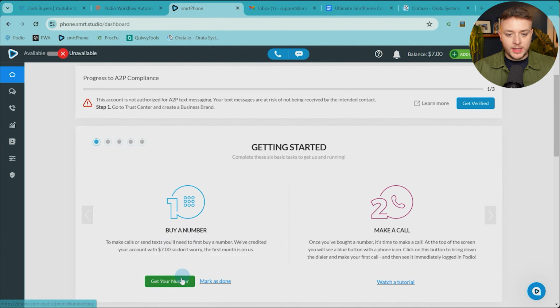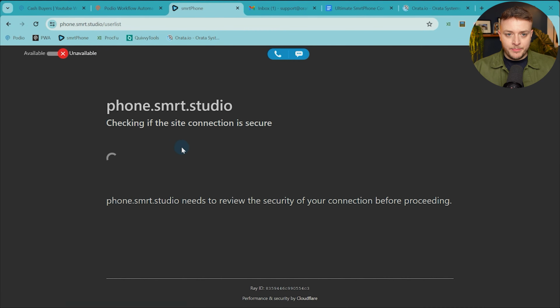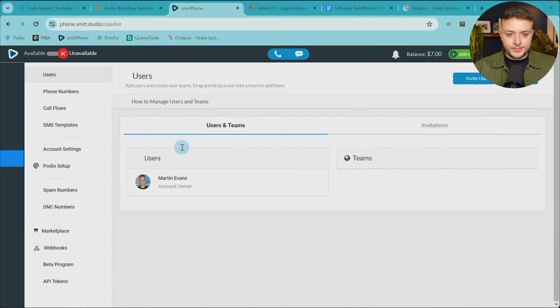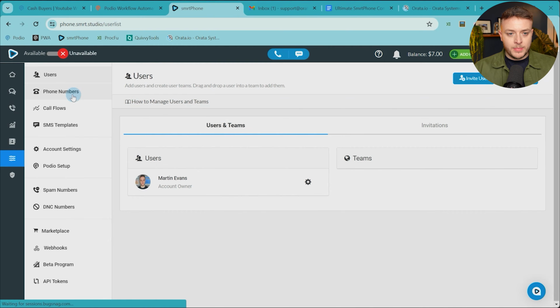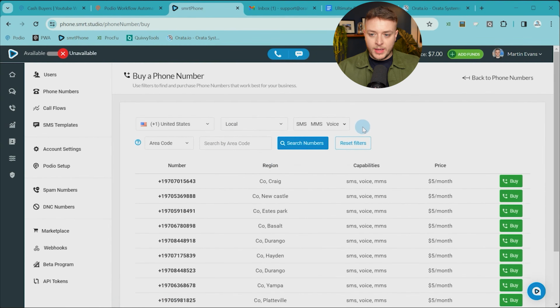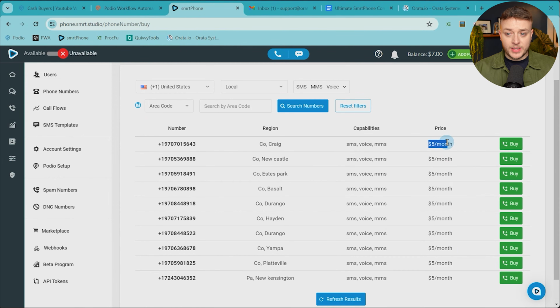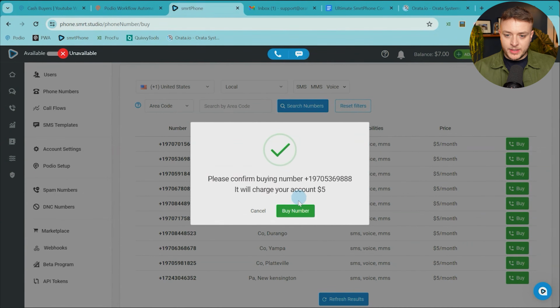You can either come here and hit get your number, or if for some reason you don't see that, we can go here, click phone numbers, and then get a number. I'm just going to purchase any number for this demo. Here, if you've used the link and the promo code, you should see $3 instead of $5. I'm just going to grab any phone number. I'll take this one, that will do.